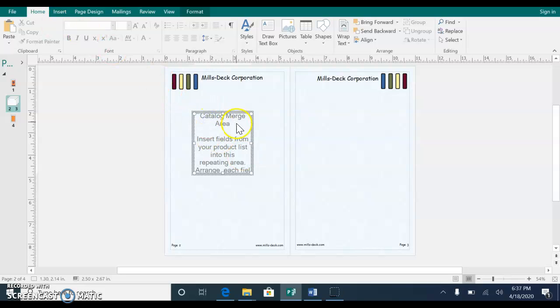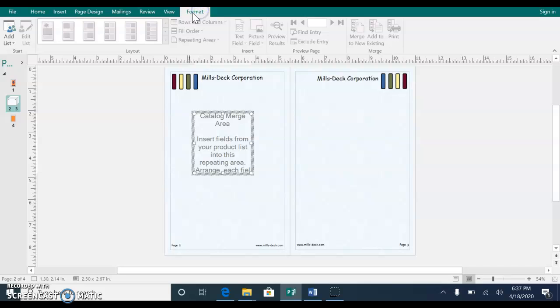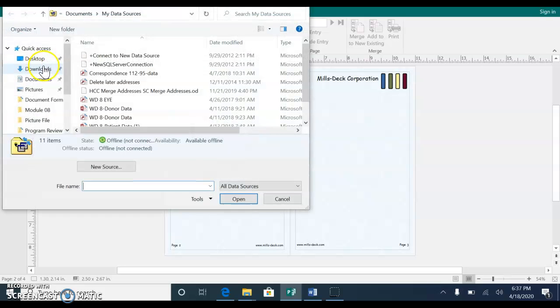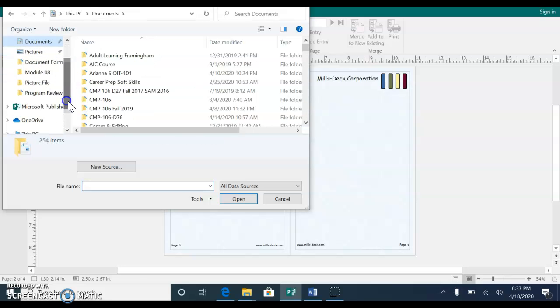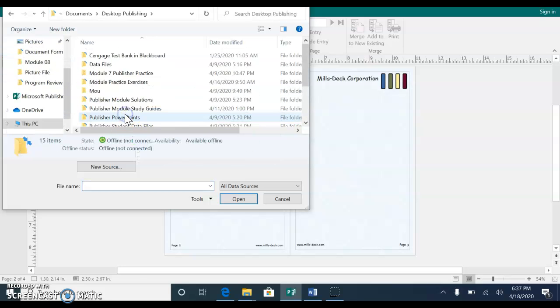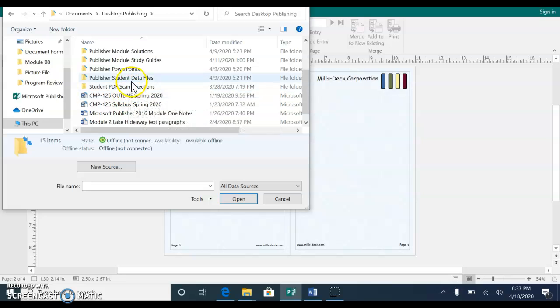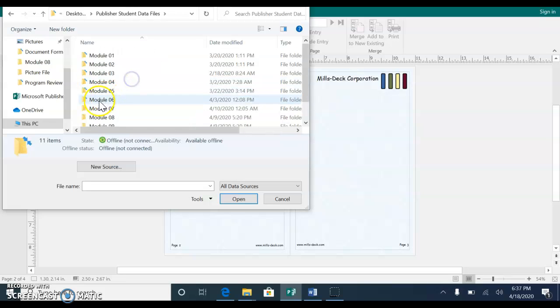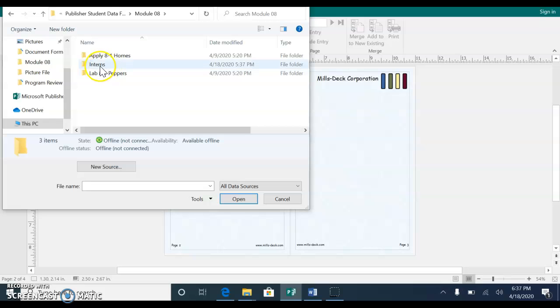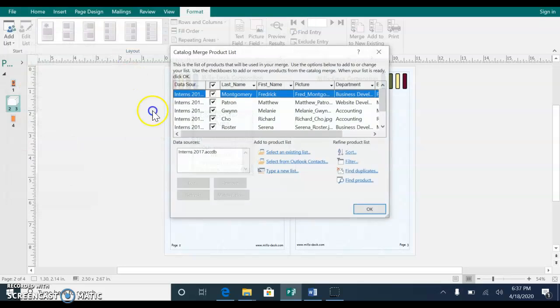So make sure the catalog merge area is selected, and we'll go back to the catalog's format. Make sure the tab is selected. Choose Add List, and you're going to use an existing list, and you should have this file saved in your Documents folder on your computer. And you're choosing Interns 2017.